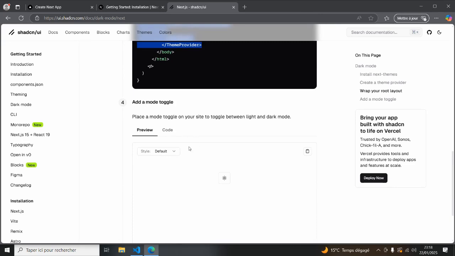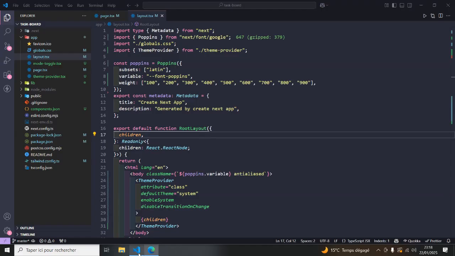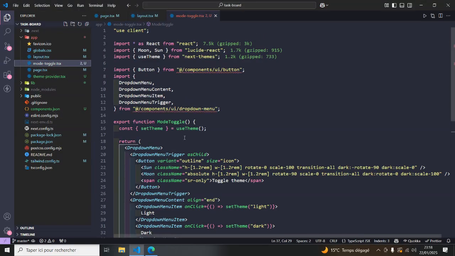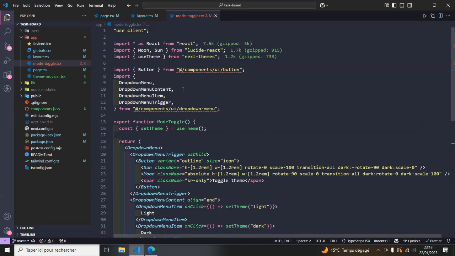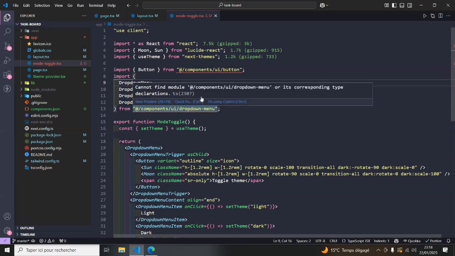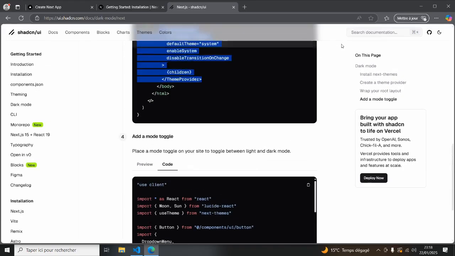Now we're going to add this toggle. All you have to do is copy this code. I've already created this, so just paste it in here. And you will have these issues, since it is complaining about these components, the button and the drop-down menu, because we haven't installed them yet. So let's do this.